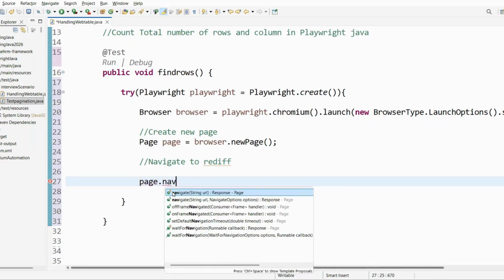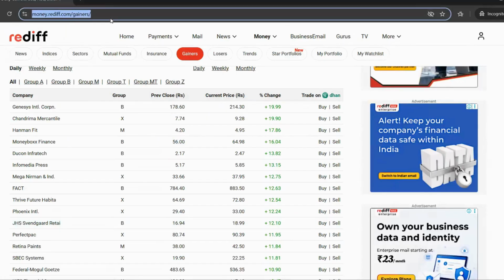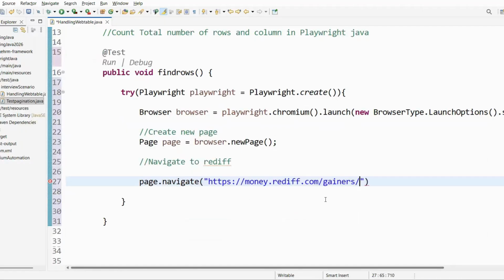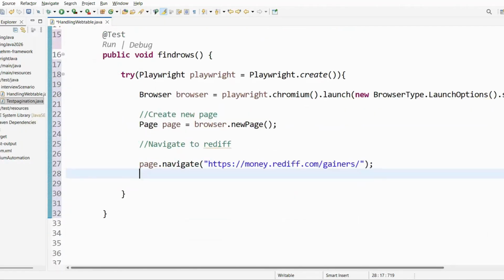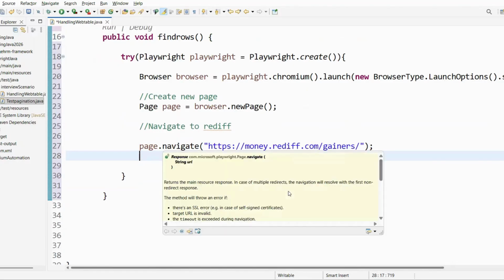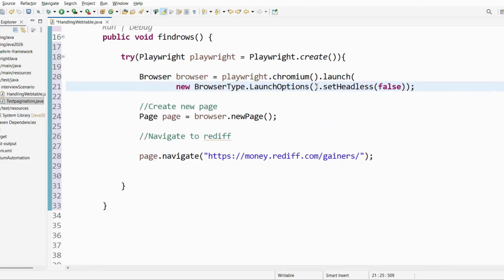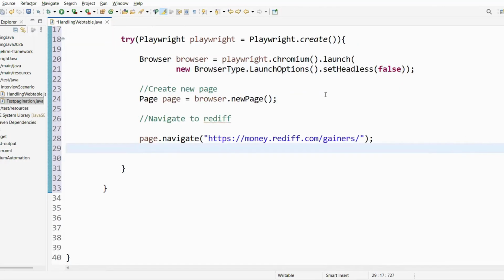Page dot navigate. Here I'm passing the URL. So I'll just copy this URL and paste it over here. Now I'm navigating to the Rediff web page using the navigate method. Once this statement executes, Playwright opens this URL in the browser. Because we have set headless equal to true, let me make it false so that you can see it easily. So I'm setting headless equal to false, so you can see the browser opening.